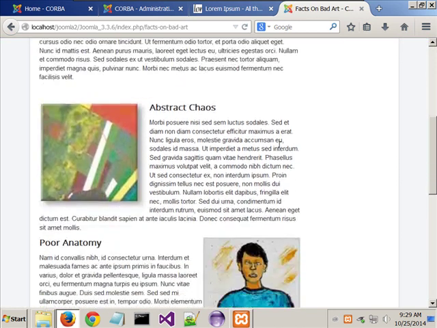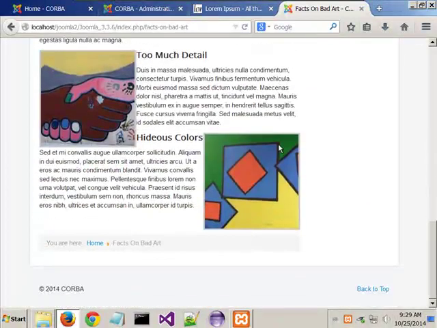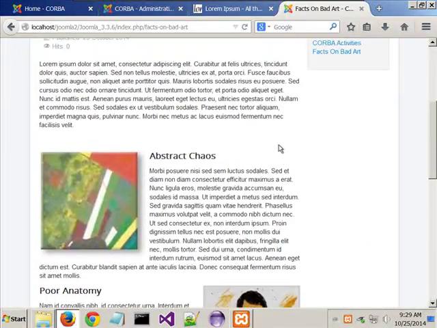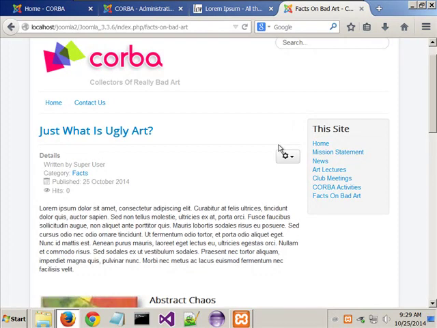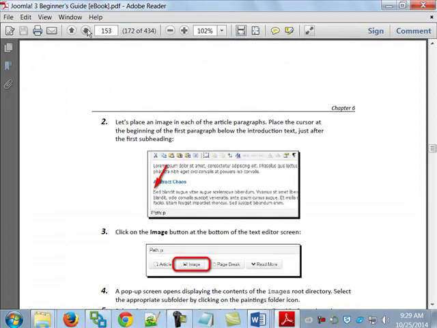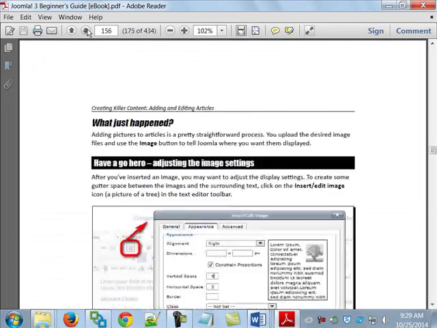What is ugly art? There it is. There's the first one, second one, third one, and fourth one, looking at least somewhat like what they show in the book, on page 155. Okay? All right. So those are the steps I just went through.